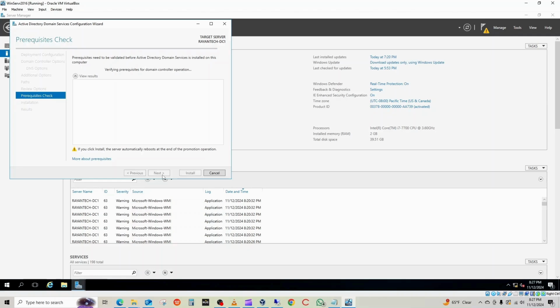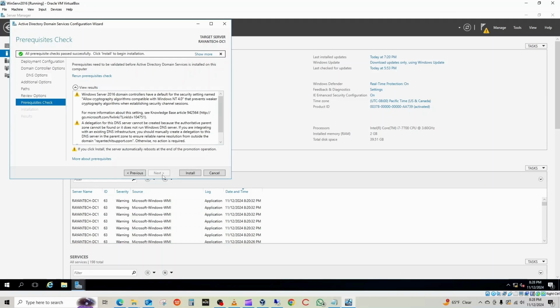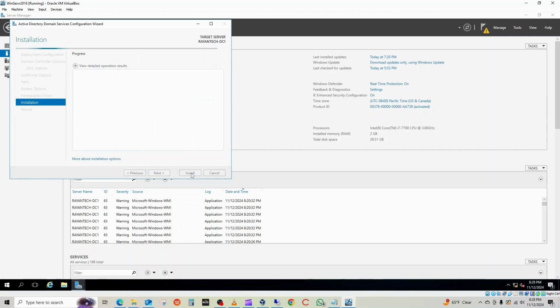Here it is doing the prerequisite checks. It says prerequisites need to be validated before Active Directory Domain Services is installed on this computer. As you can see here, we have received a green check. It means we've passed the prerequisite checks for the installation. Then we choose install. Then we begin the installation of the domain controller.